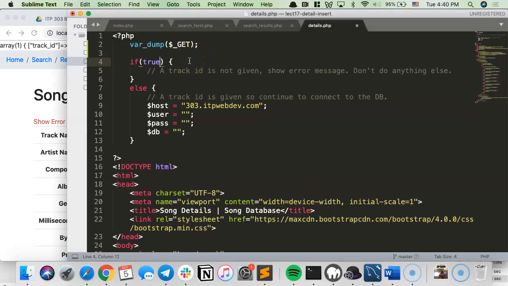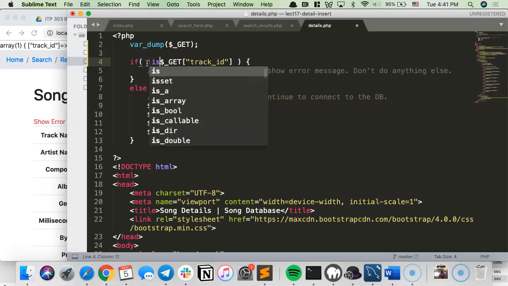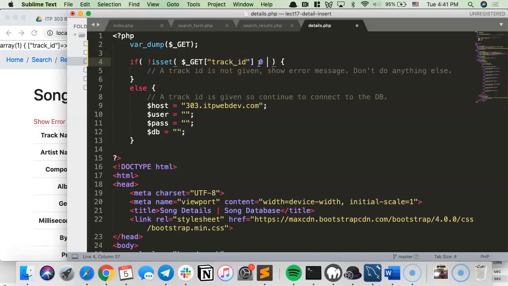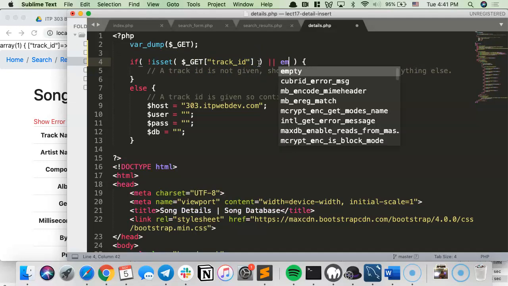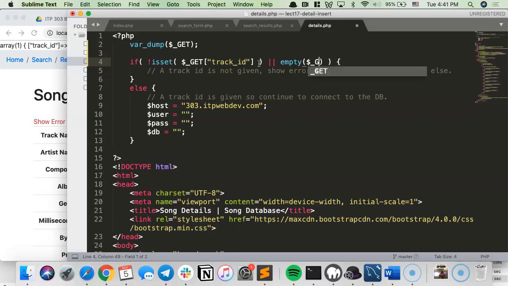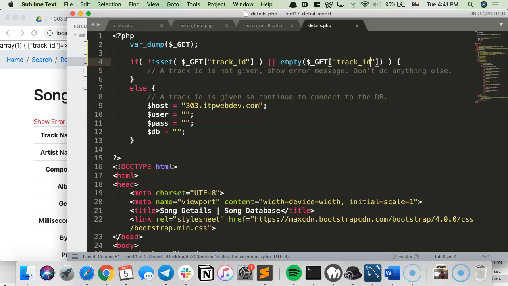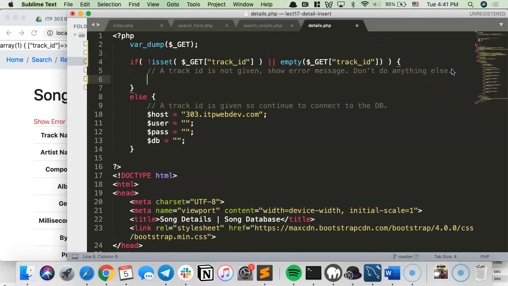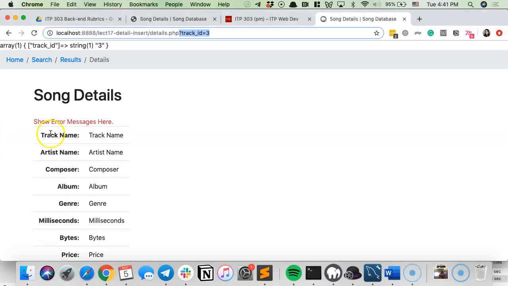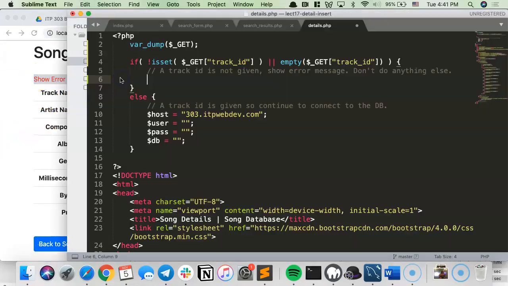So let's go ahead and run a quick if conditional statement here. I just want to say, okay, using the GET superglobal, go get my track ID, if it's not set, or it's empty. Okay, so there's something wrong with my track ID parameter. If something is wrong, we need to show some kind of error message. Notice how right over here I have this red error message that says show error message. Okay, so I need to do something about this.